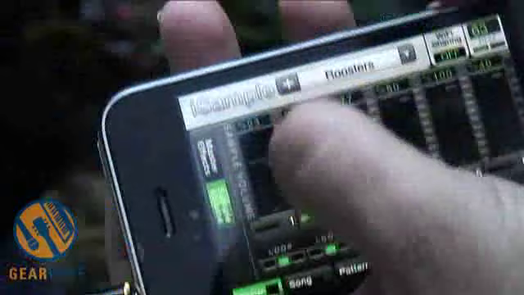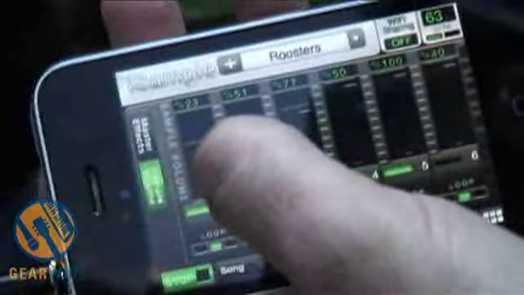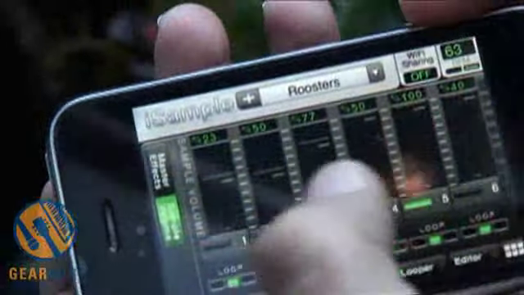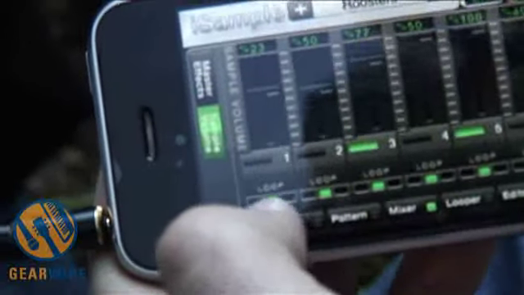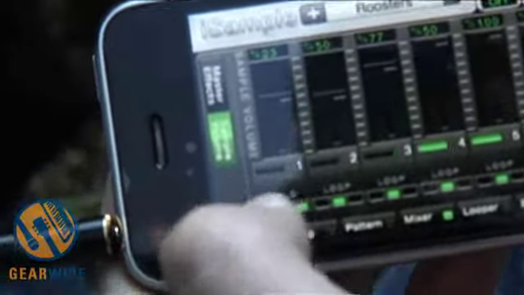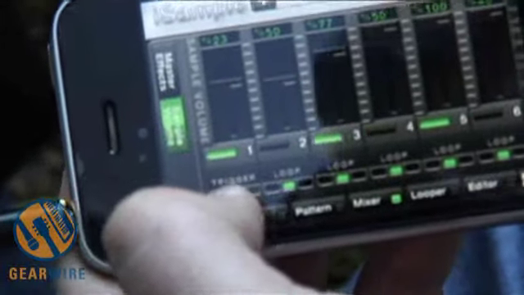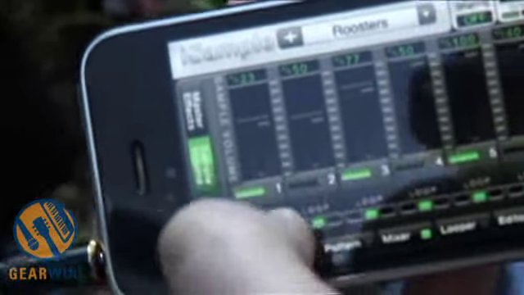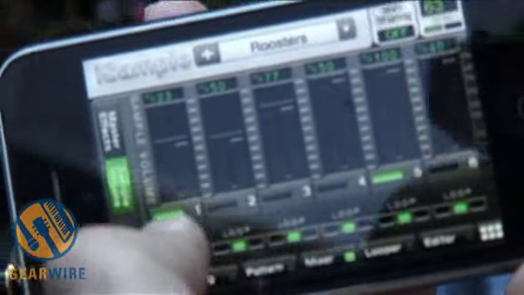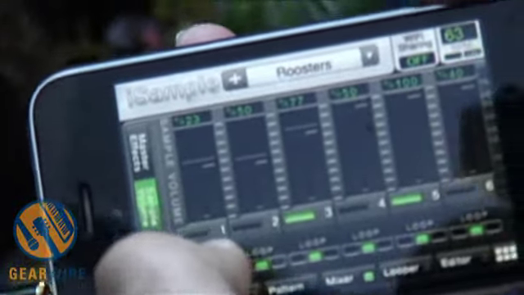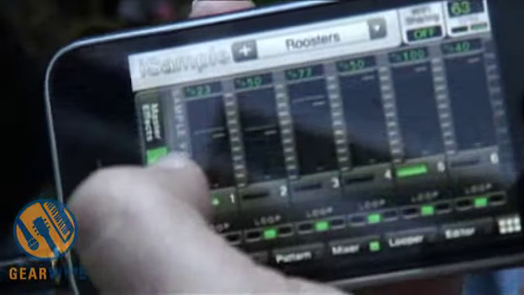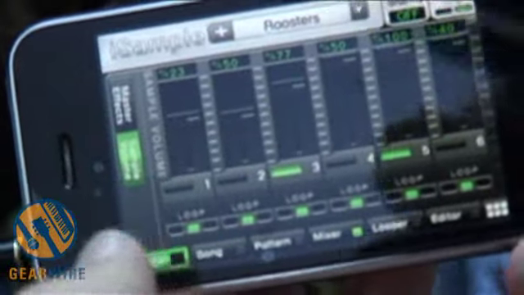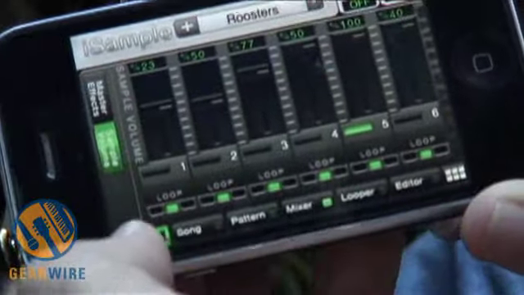For example, if rooster number 2 is a little too loud, I can pull him down, or I can adjust other levels. Down below the level meters, you have this area where you can set each pad to be either a trigger, a loop, or a hold. Trigger is you touch it, it's a one-shot. Loop, obviously you touch it once and it continues looping, and hold, as long as you're holding the button down, it loops, and as soon as you let your finger off the button, it stops.